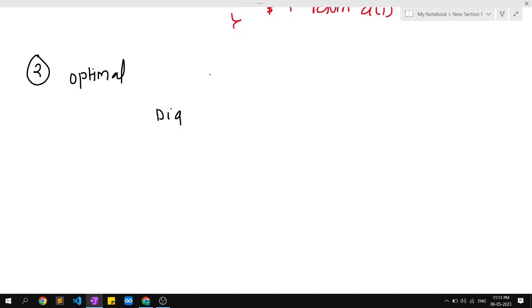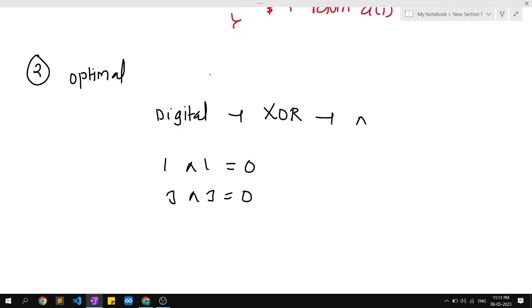In digital logic, there is a concept called XOR. In programming, we simply write it as an upper arrow. So this is XOR. XOR shows that whenever I have two same elements, my answer will be 0, and when I have two different elements, my answer will be 1. For example, 1 XOR 1 gives 0. 3 XOR 3 gives 0. But 0 XOR 1 gives 1, and 0 XOR 3 gives 3.